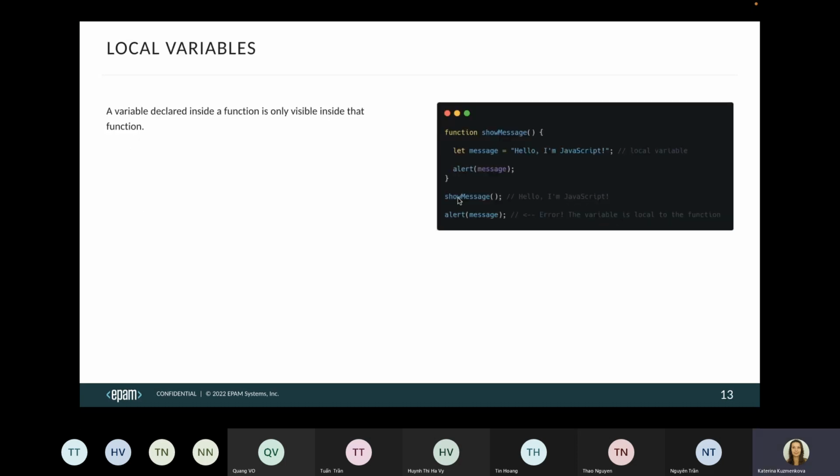Local variables. A variable declared inside a function is only visible inside the function. Actually, it means only let and const. With var variables, it might not be exactly like this. So let's have a different example, but in general, you should know that all variables which were declared inside the function, you can definitely see only inside the function.